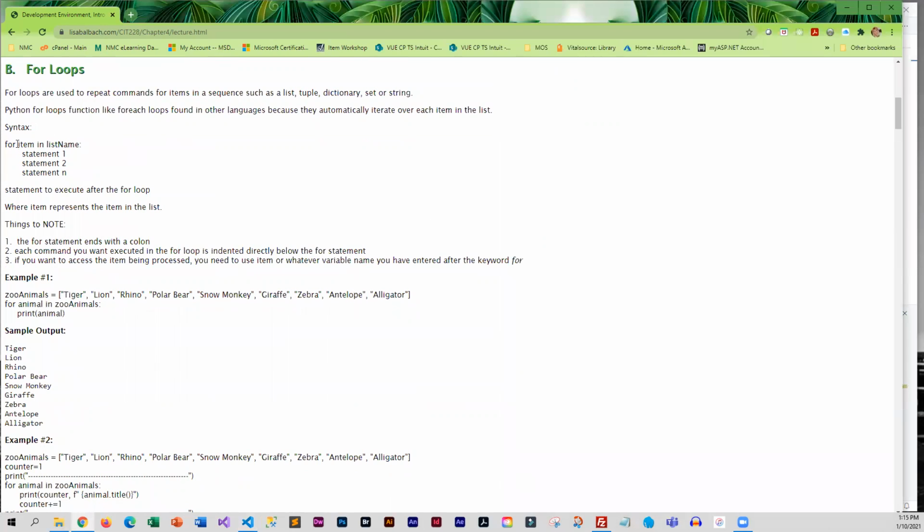The way we set them up is we still use the keyword for. Then you have to enter a variable that you want to represent each item in the list. So for this, I just put item, okay? And then you have the keyword in, and then it's whatever you named your list and a colon. This is kind of like a for each statement in other languages. Right below your for statement, indented, are the statements that you want executed while you're in the loop.